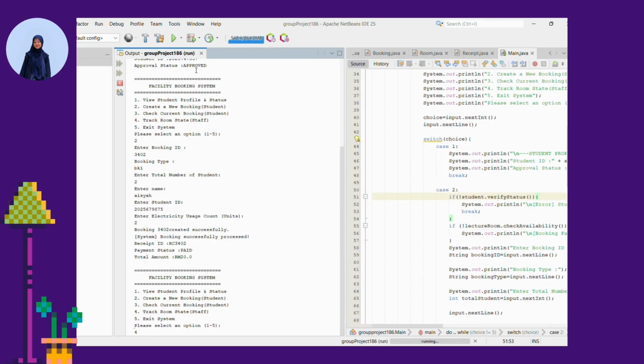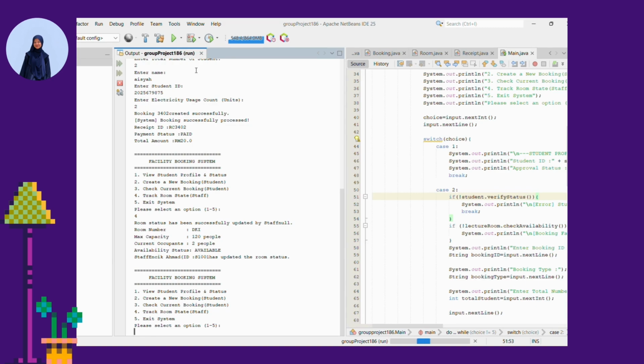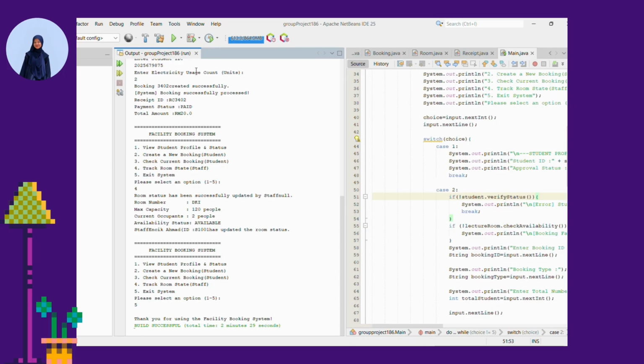We can also monitor the current facility condition by selecting option 4, Track Room. The system displays the room details such as max capacity of 120 people, the current occupancy, and the room availability status, which is currently available. Finally, to close our session, we select option 5, and the system displays a thank you message and terminates successfully.